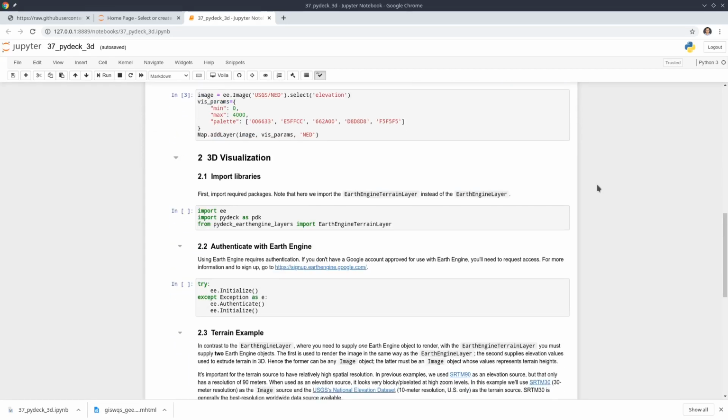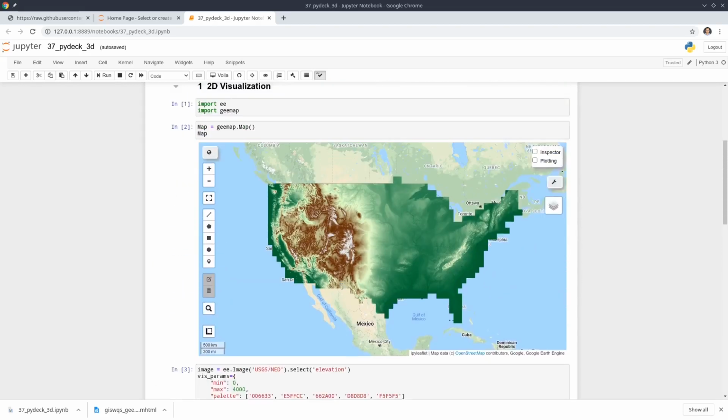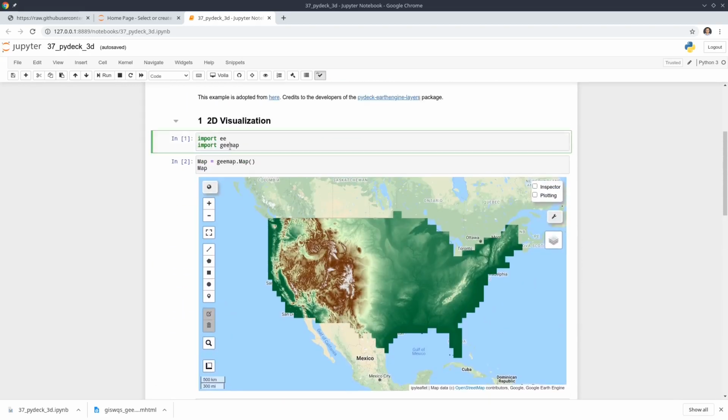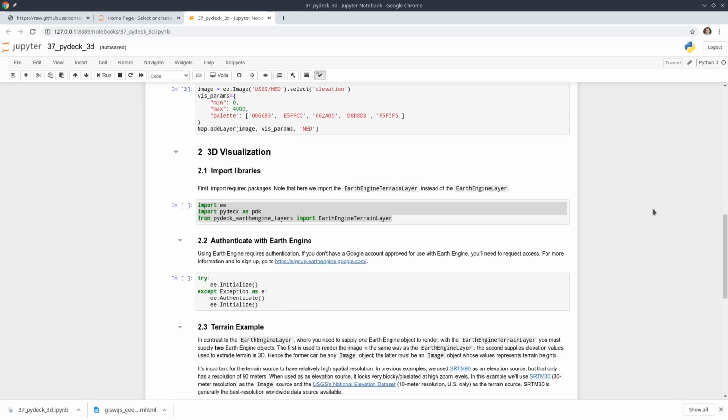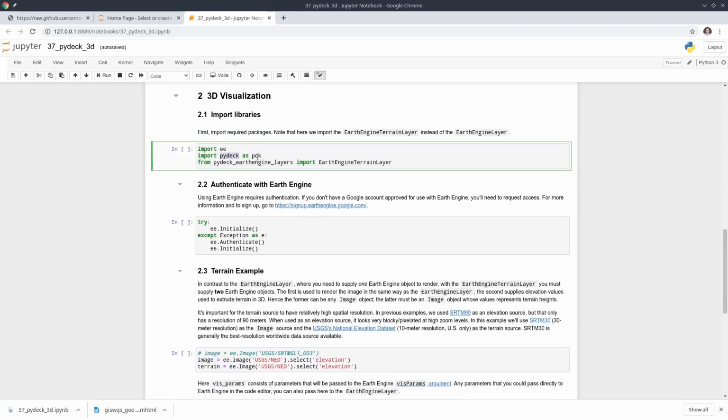So let's jump right into it. How can we do 3D visualization? First of all, you need to import the libraries. Keep in mind, this portion does not use the Gmap package. The Gmap is only for doing 2D. For 3D, we're going to use the pydeck plotting engine. So we need the Earth Engine data there, and then we also need the pydeck Earth Engine data layers.